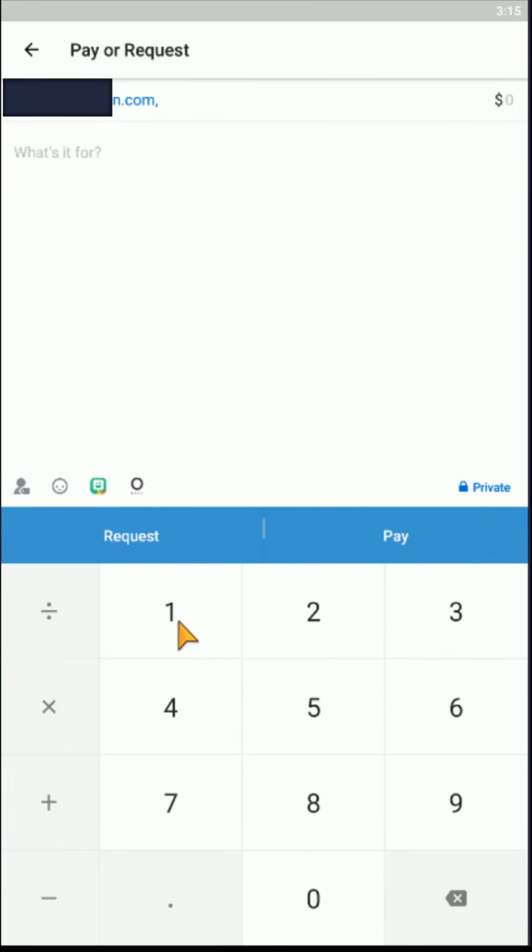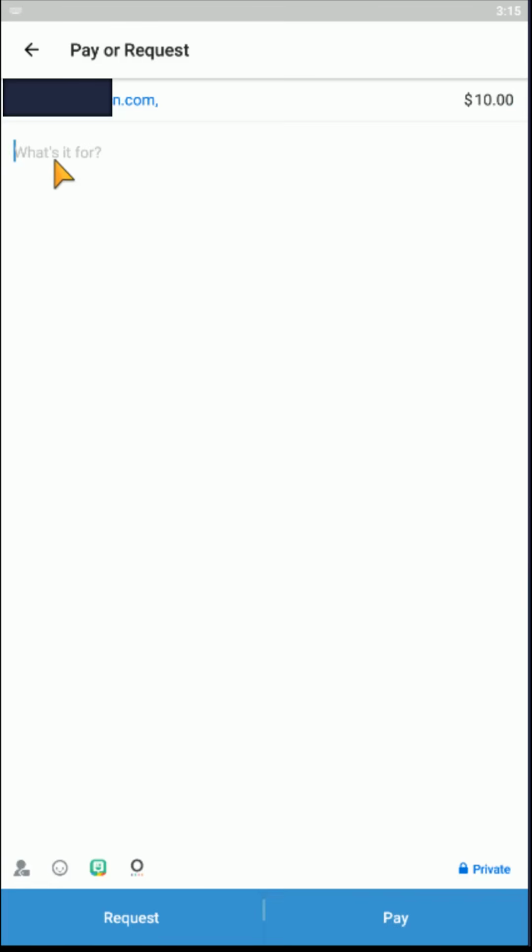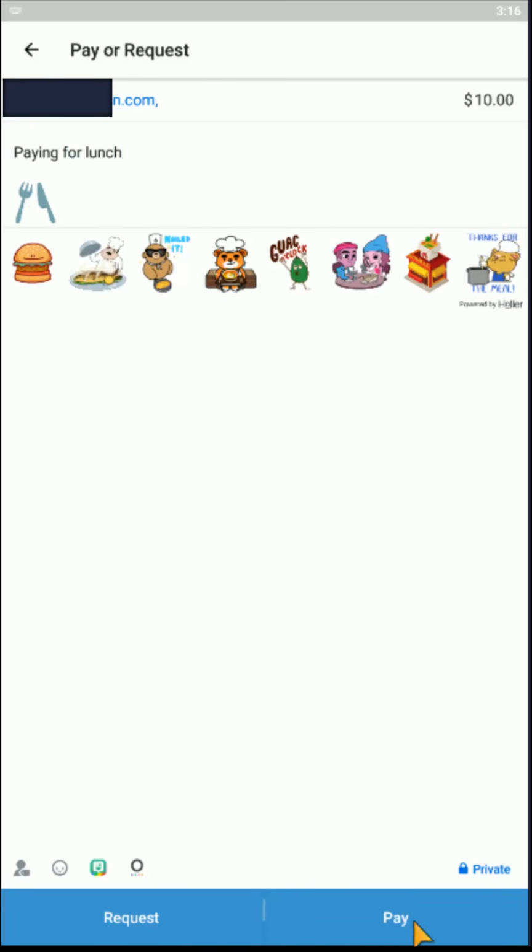So then at this point, what you have to do is enter in how much funds that you want to send. So let's say I wanted to send $10, and then you put in what it's for. Let's say I owed this individual $10 for lunch. So then in this area, I would just type in paying for lunch. And at that point, you go to the bottom right-hand corner and click where it says pay to send these funds. Or if you're requesting the funds from someone else, then you click the request option. So for me, since I'm sending these funds, I'm going to click pay.